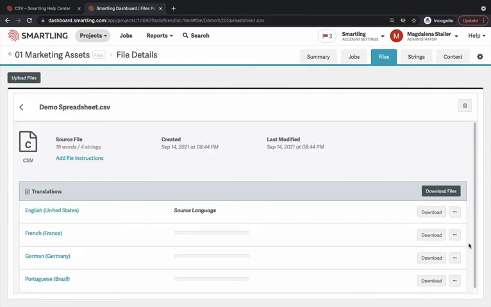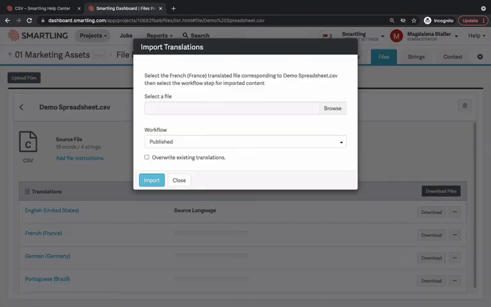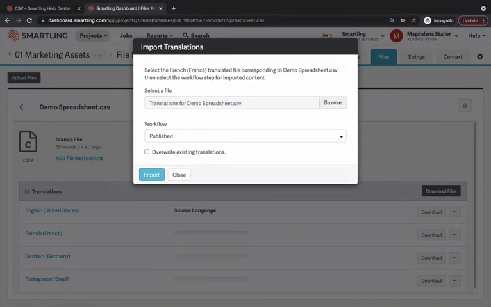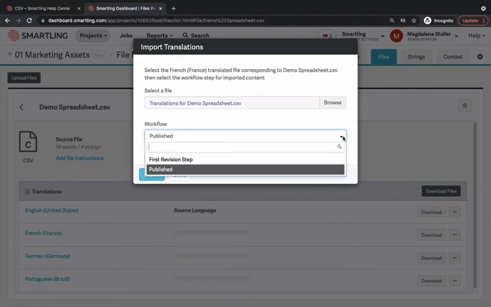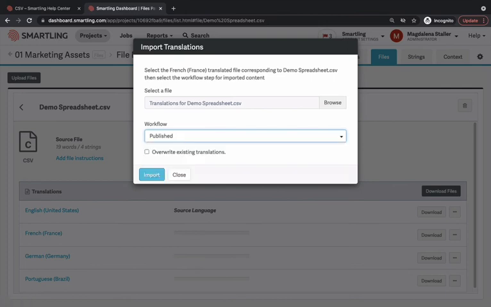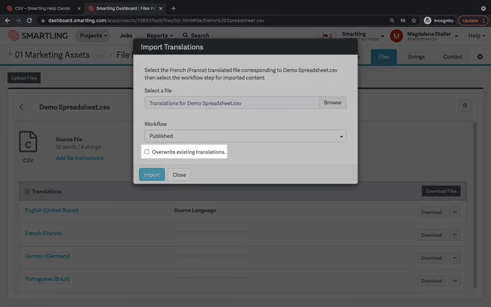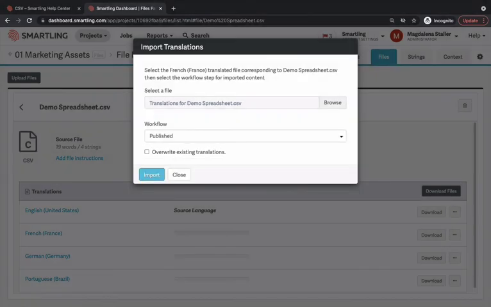Next to one of the languages that you want to import, please click on the ellipsis menu and select the option Import Translations. You can now upload the latest version of your CSV file, which contains the translations to import. You can either import the translations straight to the published step and mark them as completed, or you can send them to a revision step in your workflow if they need to be reviewed by your proofreaders first. Generally speaking, you only need to overwrite existing translations if there are any incorrect translations for this string currently in your project or your translation memory.